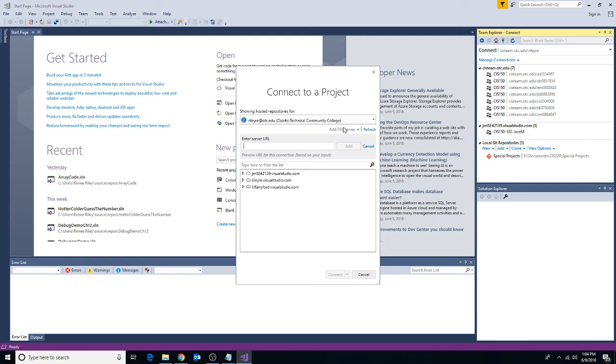Now, the TFS server for OTC is CIS team, because we're using Team Explorer, right? .otc.edu, because everything that we access at OTC is part of the OTC domain, so we see it usually with the .otc.edu suffix.